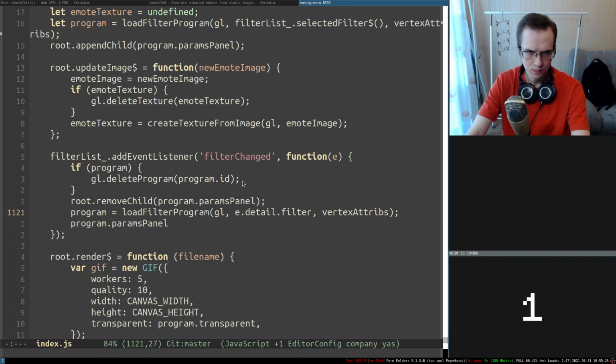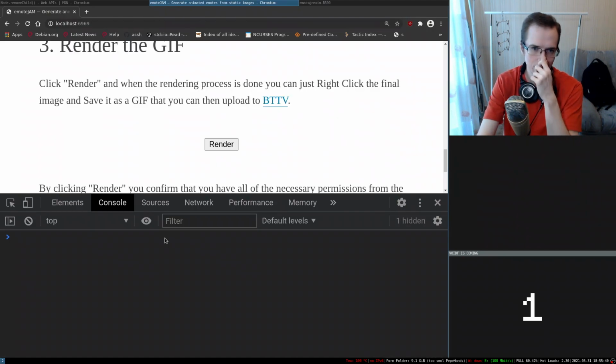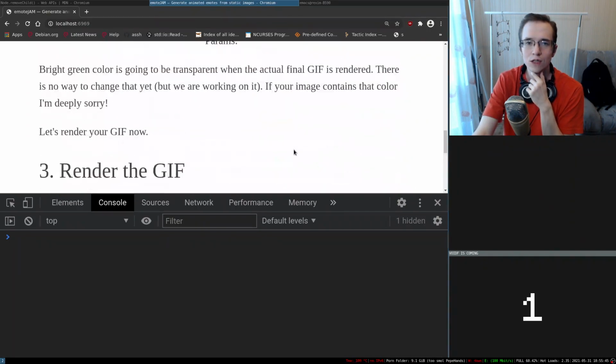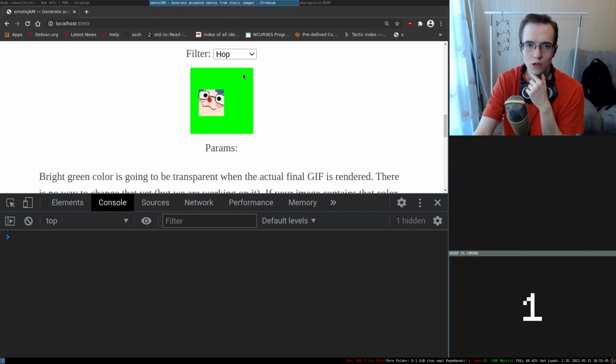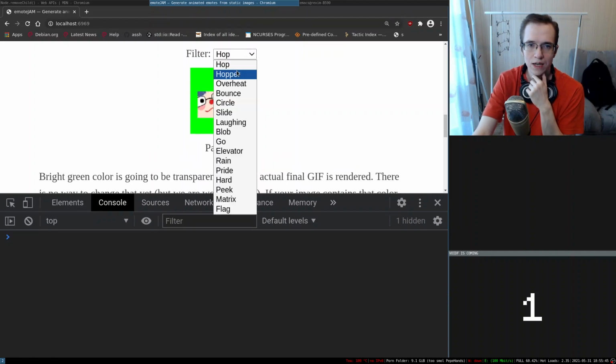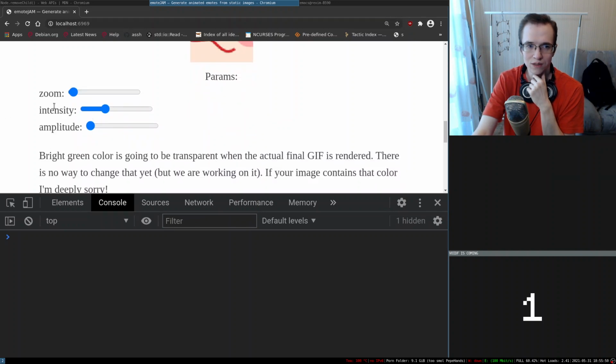Then we're loading a completely new program, and we're appending, append child, a completely new panel in there. So it's going to be params panel. There we go. And let's take a look if it works or not. Okay, so none of these filters have any custom parameters, but hard does have parameters, and here they are.